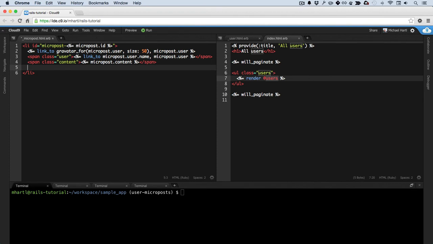And then we want to put how long ago it was posted. Give it a timestamp class. And this is a really cool Rails helper. Posted time ago in words. Give it a timestamp, and that's micropost.created_at. Posted time ago in words ago. Save that.